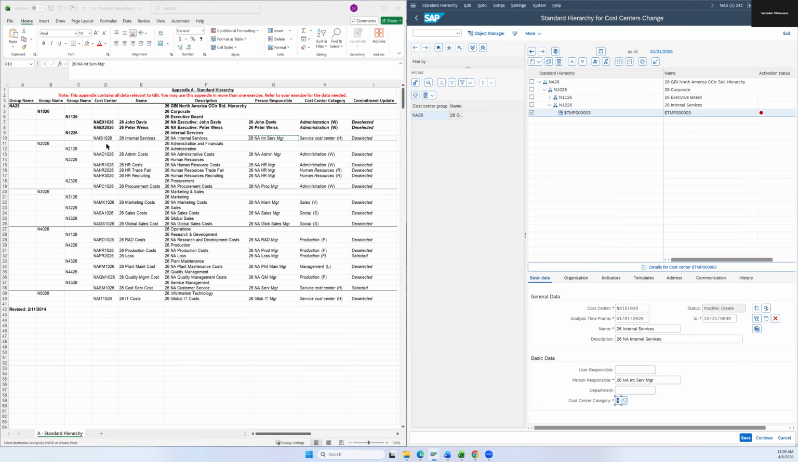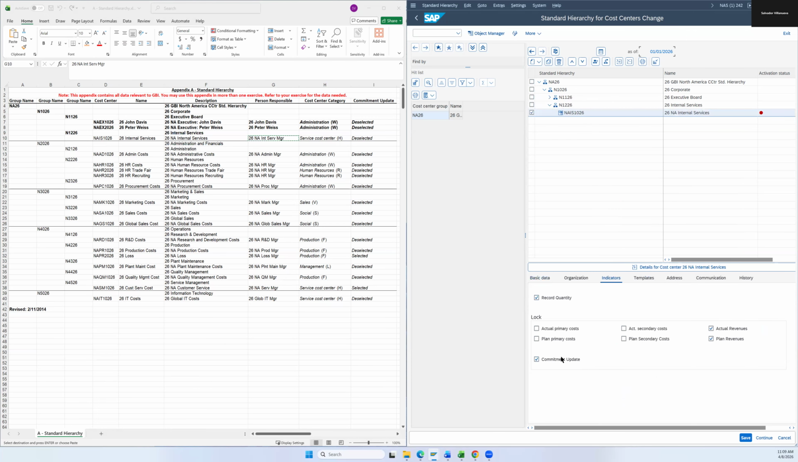So we got the N0126, yep, 26 internal services and description 26 N8 internal service, and then the person responsible 26 NA internal service manager. Okay, and then H down here, and then we're going to go over indicators and deselect. All right, so now that that is done, we're going to hit save. And that is a whole lot faster than having to change, copy and paste, and then change the number over here.